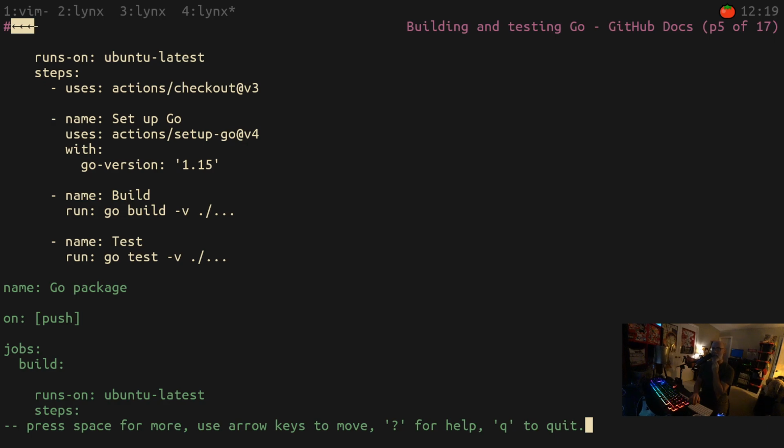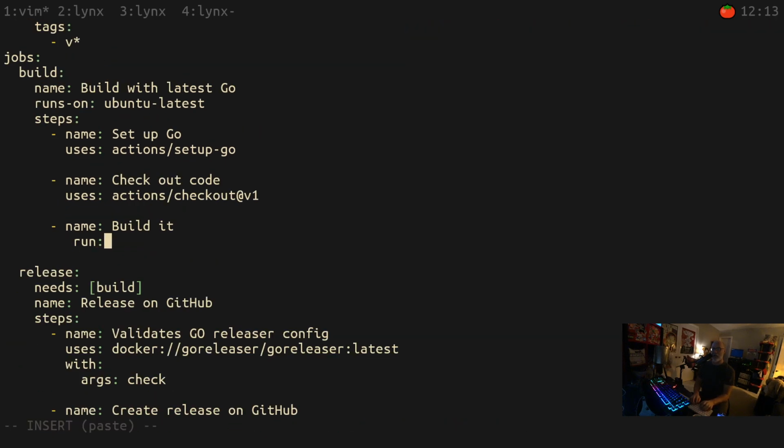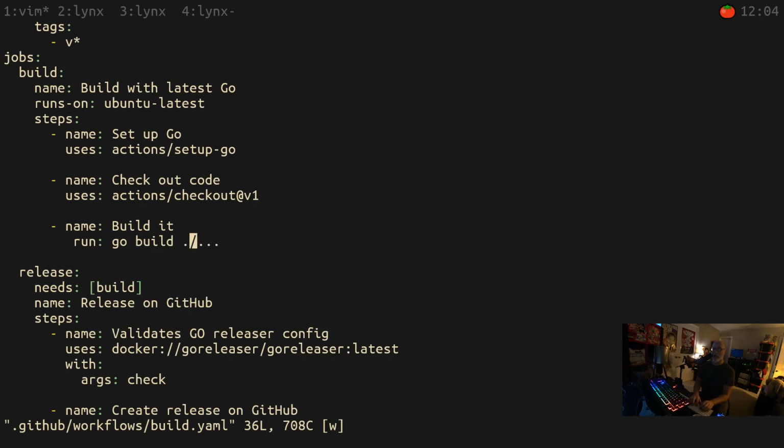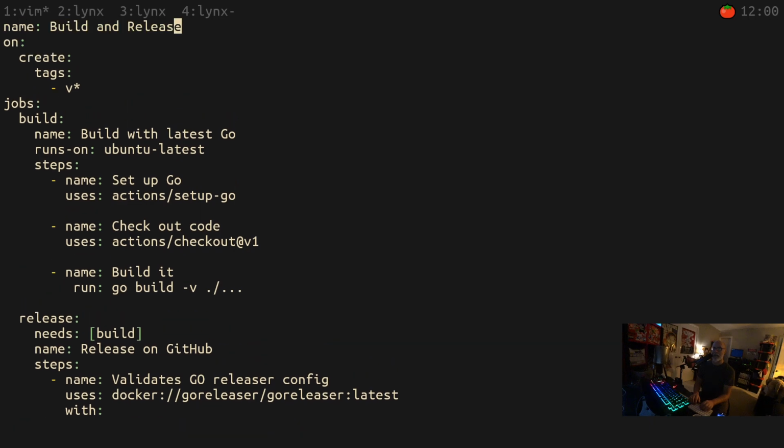It doesn't need any uses. We can just do it. It doesn't need uses. Okay, this is new to me. Go build dot slash dot dot dot. Build this and everything under it, and call it a day. Do we want dash V so we can see it? Okay, fine. I mean, that looks like a good one. I think we're ready to go. Get it?